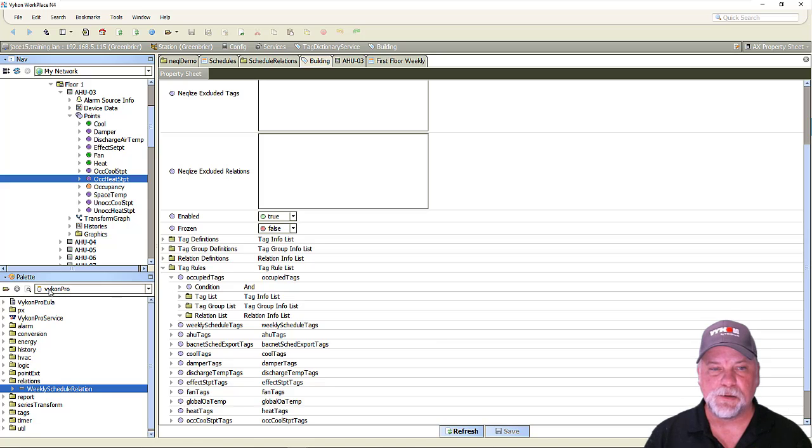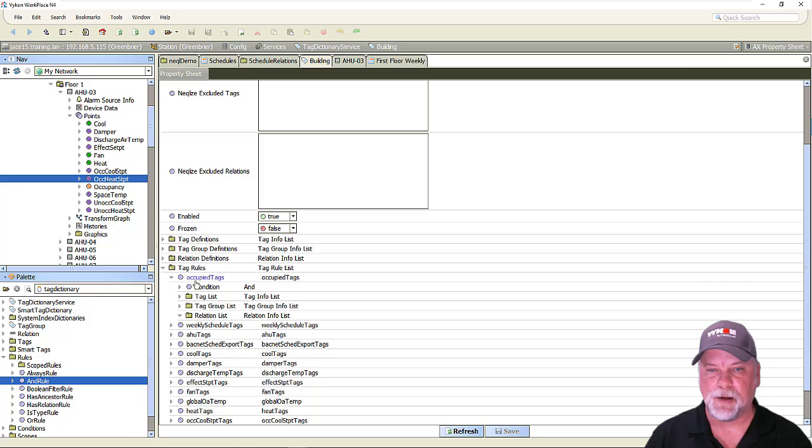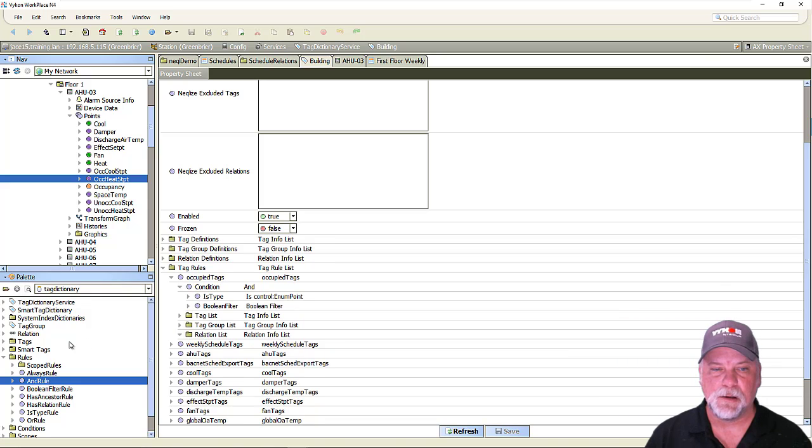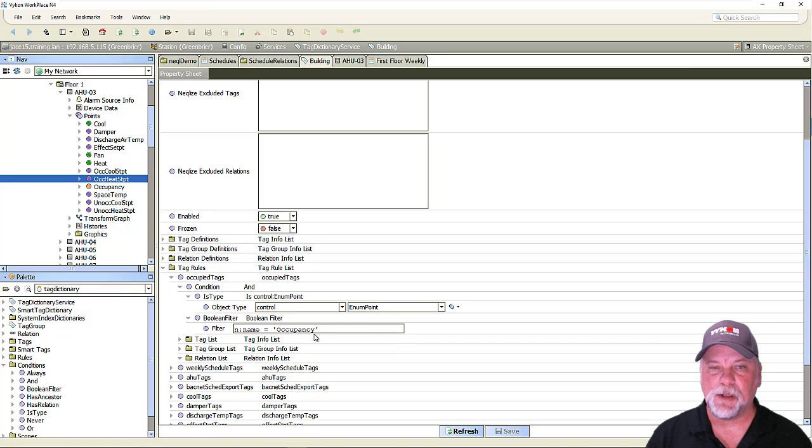So using the tag dictionary and the rules subfolder here, I used an AND rule and dragged that out, and I set up the conditions from the conditions subfolder here. And I'm looking for an enum point in the station where the name equals occupancy. So that will find these occupancy points in the station.